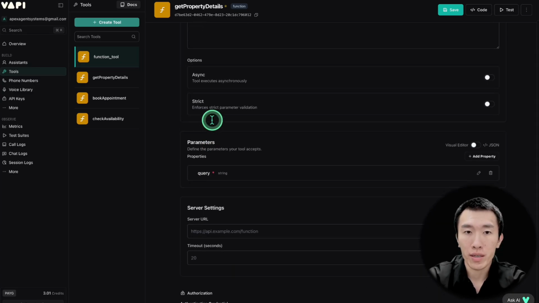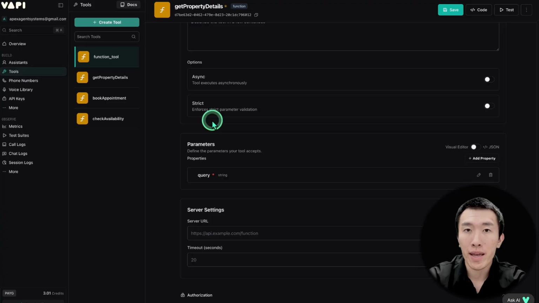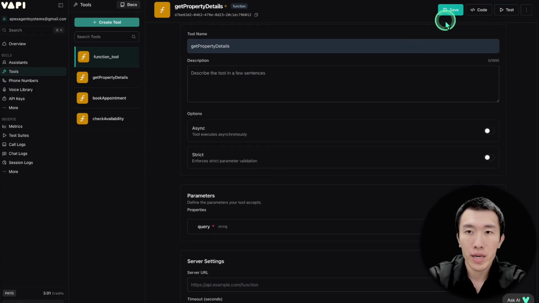So basically when the caller asks a question, the AI agent is going to collect a query, which it sends to the backend, the end-to-end workflow. And that's going to allow it to query our database to find the information about the property. So go ahead and click save, just make sure it saves. And you're basically just going to repeat that process for booking the appointment and for checking the availability.